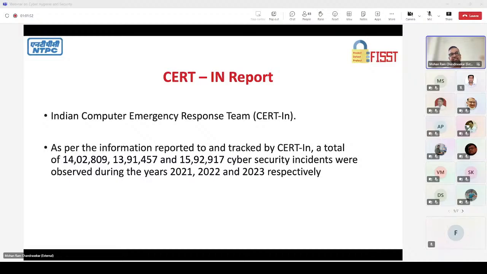So we have a computer emergency response team, the Indian Computer Emergency Response Team, CERT-In. You can see that a total of 14,02,809 and 15,90,917 incidents were observed during the years 21, 22, and 23 respectively. Incidents mean an attack. You can see there is a dip in 2022.